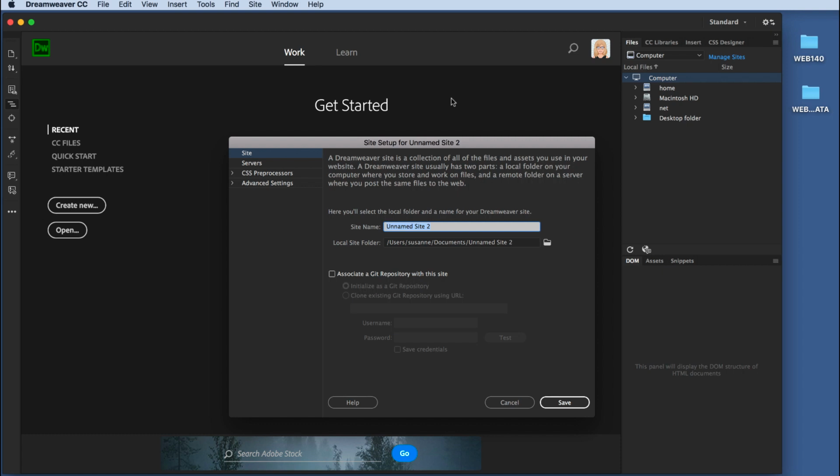When we click Site, New Site, the site setup for the, at this time, unnamed site comes up. The site name in the future will be up to you. Generally, you'll give it the same name as whatever the name of the site you're working on is. For this course, everyone's site name will be Web 140, all caps, no spaces.